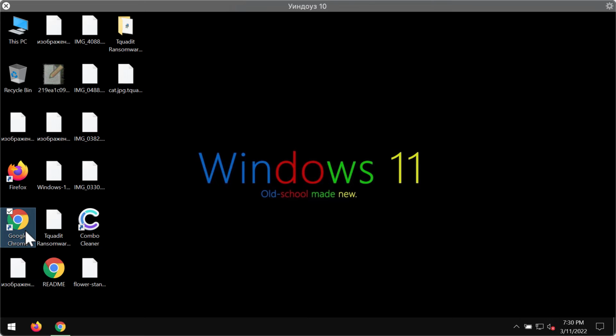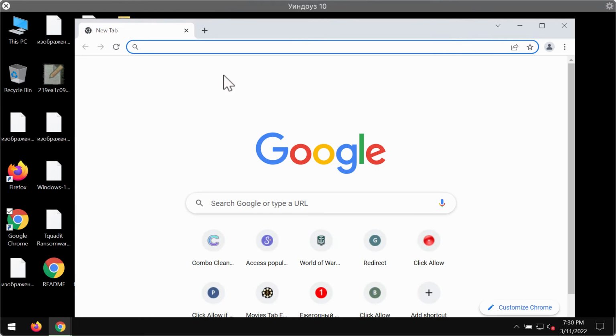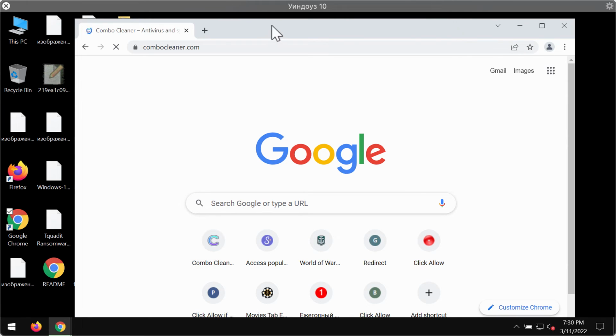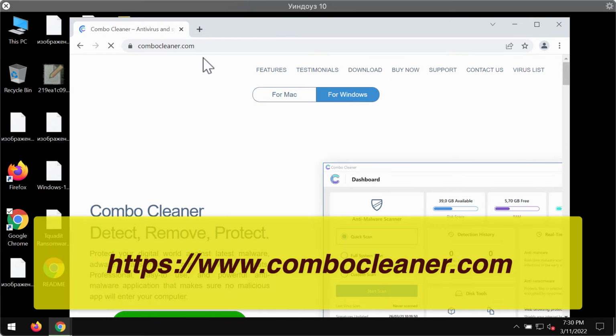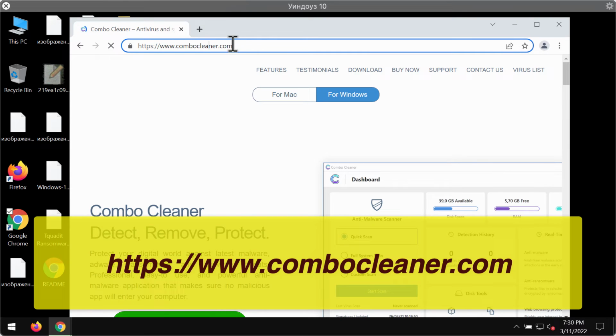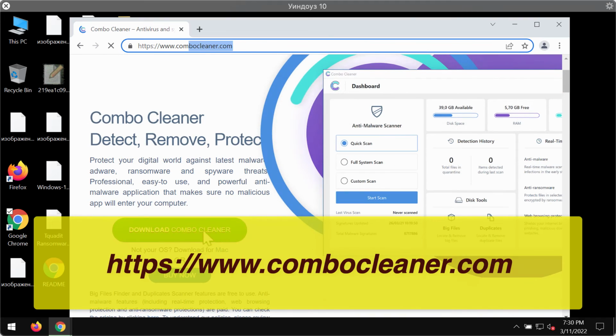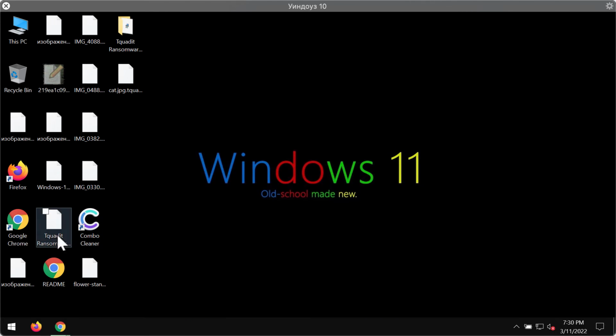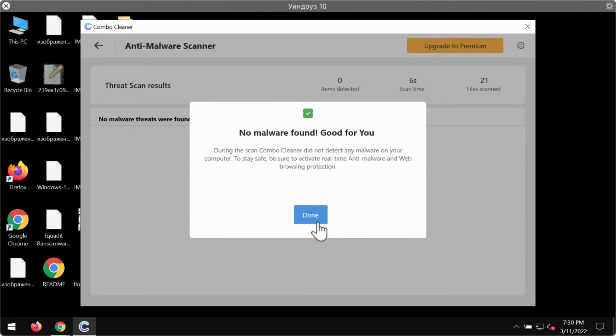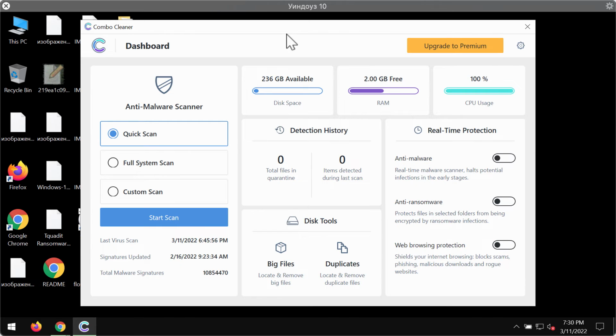We recommend you to immediately undertake the measures to remove this ransomware, and we suggest that you do that with the help of Combo Cleaner antivirus. You may get its fresh version on the website combocleaner.com. Use this green button to download the software, install it, and start researching your system.